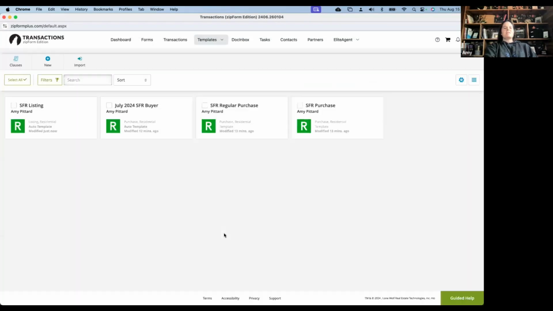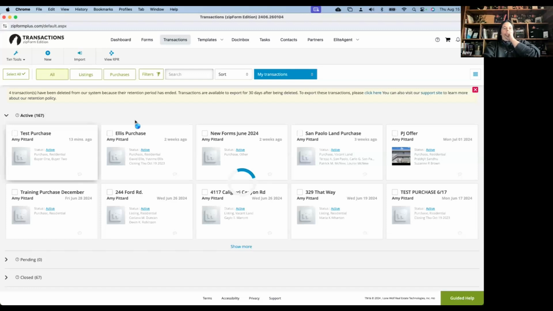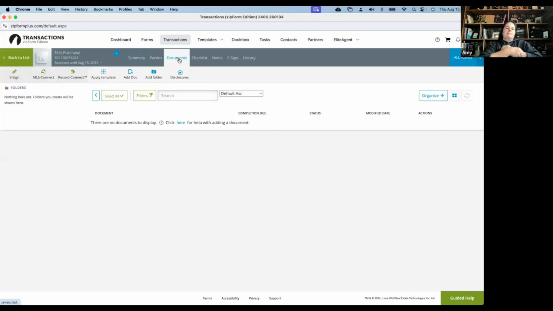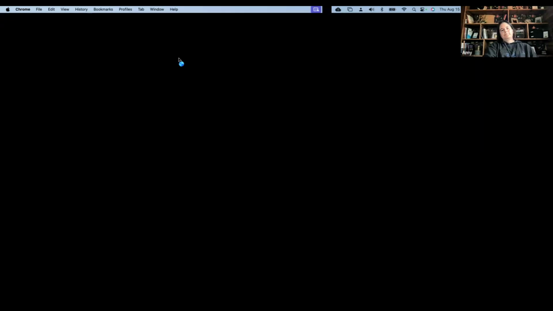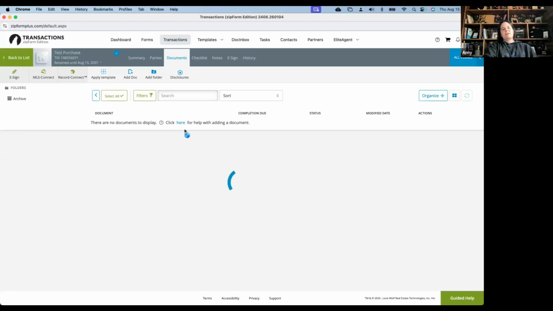Okay, and how that works on your forms is, let's go to transactions. I'm going to go to the test purchase that I just created earlier when I showed you how to apply that template. I'm going to go into documents. We're going to wait patiently for all the documents to magically appear and hope that they magically appear.